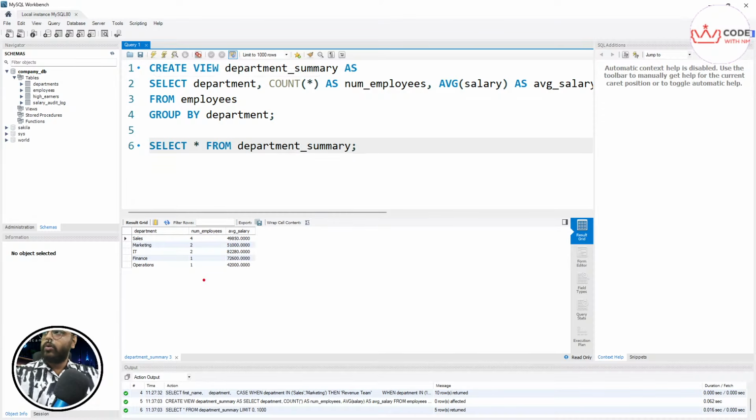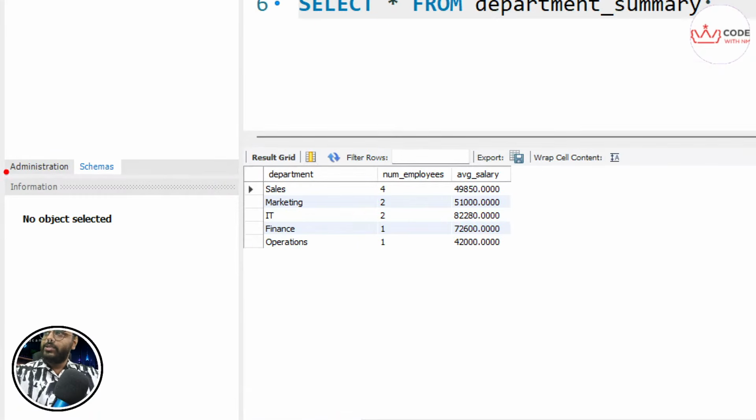Let me scroll. You can see department, number of employees in each department, and average salary of that department. Sales has 4, marketing 2, IT 2, finance 1, and operation 1. For finance and operation, the average salary will be the same as the salary of that individual employee because they have only one employee. How is average calculated? The addition of the salaries of the employees divided by the number of employees. I know you know how to calculate average. Okay, so this is the output.